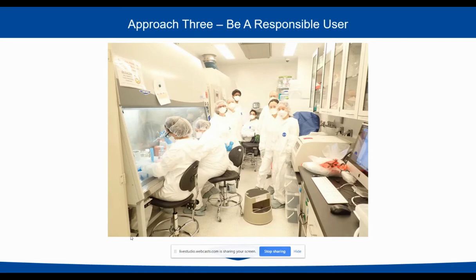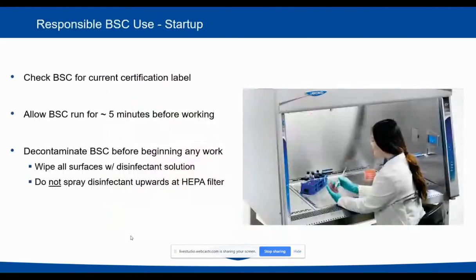The last thing I'm going to talk about is being a responsible user. A bit of a dovetail off of the last slides, which is to say that you should be aware of not only how your BSC performs and what type of BSC it is, but how to use it properly. This section may depend on what kind of work you're performing in the biosafety cabinet, but in general, there are a couple of things that all users should be aware of.